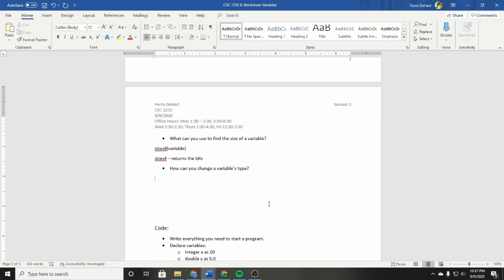Okay, so the next question is, how do you change a variable type? This one is going to be a little more difficult to remember, but not quite hard. So you're going to want to start off with static_cast, then the data type you want to change it to. So I'm just going to put data type like this, okay? And then the value you want to change in parentheses.